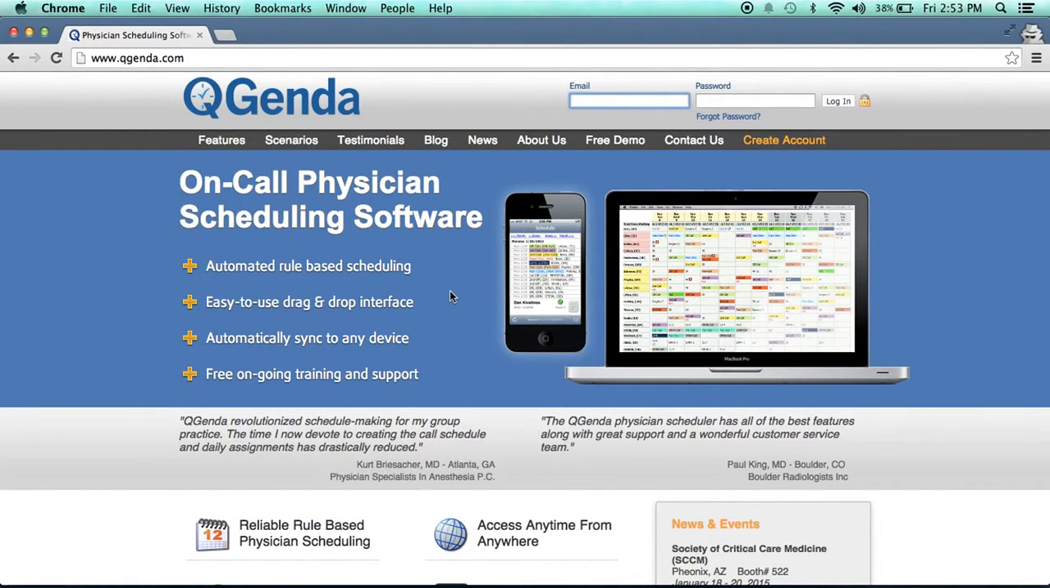Welcome to QGenda. Today, we will create an account and take a tour around the system.